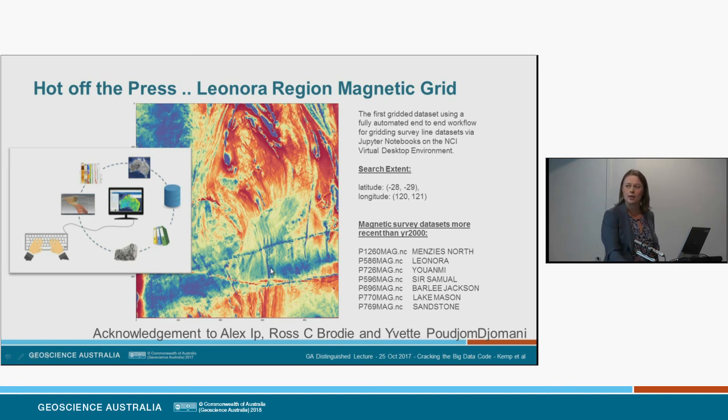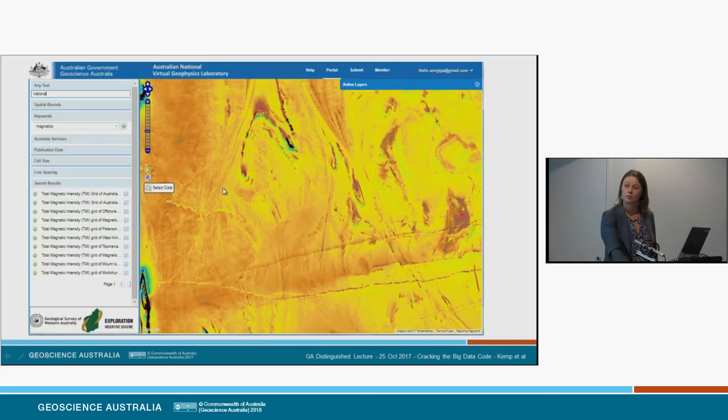You could sit anywhere, you could be running a Python notebook in Amazon that's grabbing these services, so you could be sitting out in a container at Leonora, working. You could be at a university, you could be at Geoscience Australia and actually using this data and creating these automated end-to-end processing workflows.